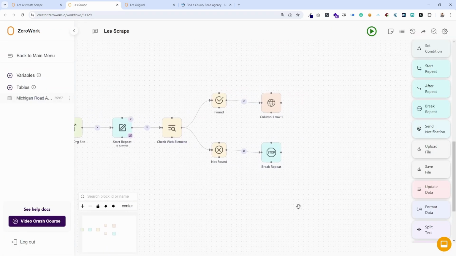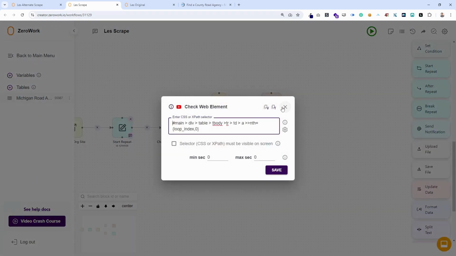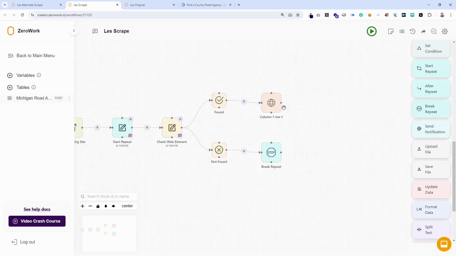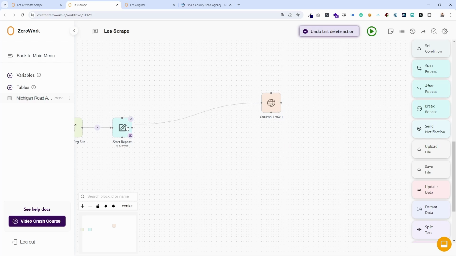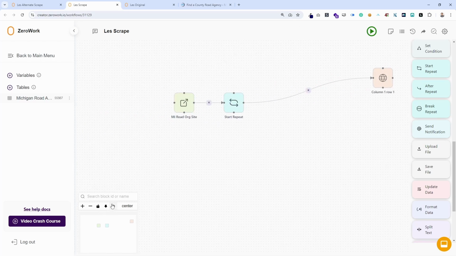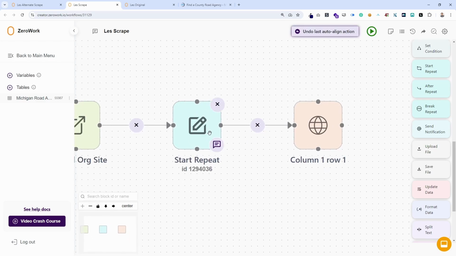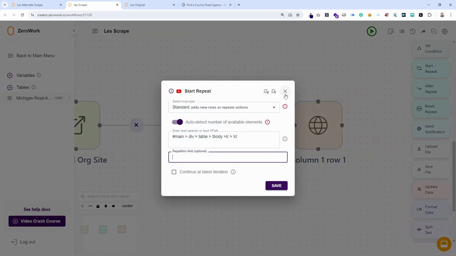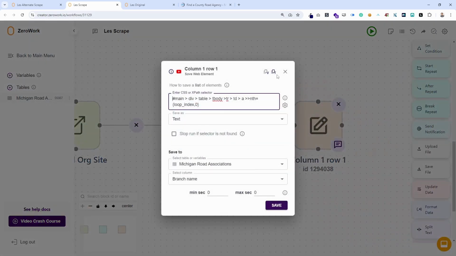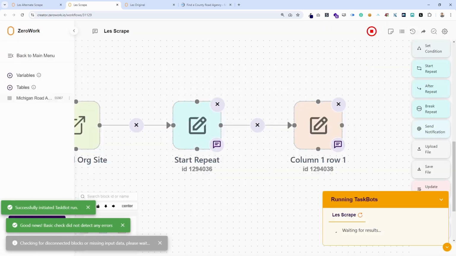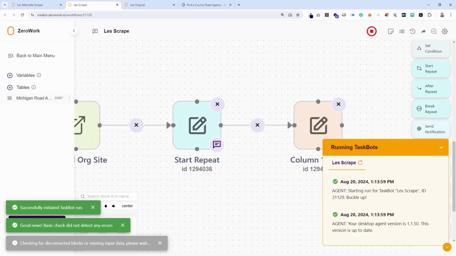I'll show you the problem that I had. At this point, it's always good to have a check web element, but technically I would have thought I could have done that right there. And then it's 3 blocks. It starts repeat, checking for how many of that there are, and then getting that. The issue here will be shown very quickly.